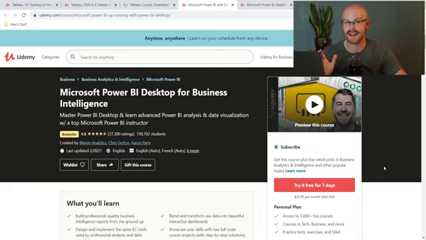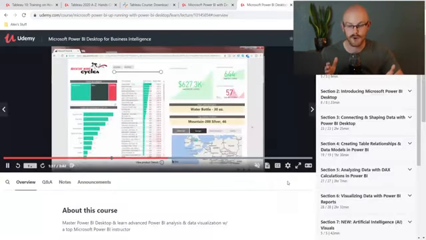And one of my favorite things that I like about this one, it is still short, just like the Tableau one, but this one has a complete project at the end. And so let's go into the course and see what you're actually going to be learning. Of course, at the beginning, they're going to show you how to install it.